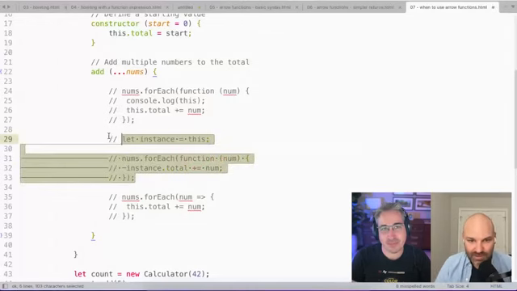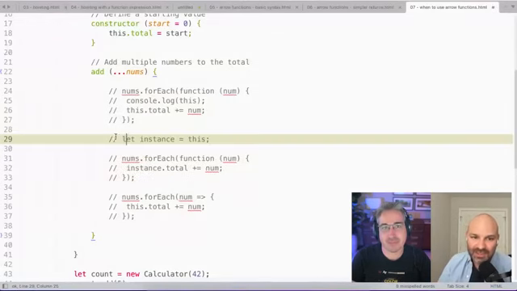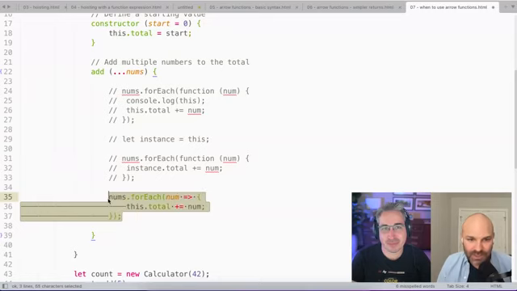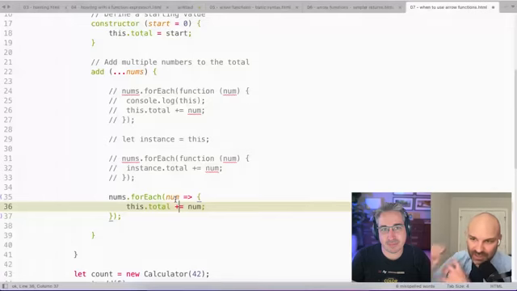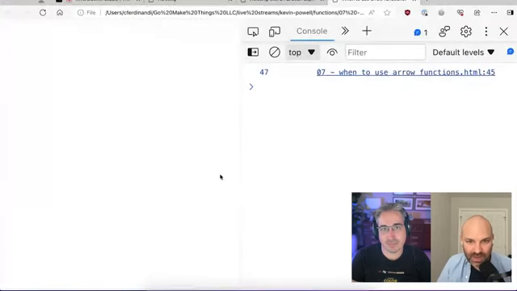Arrow functions prevent you from having to do let that equal this or let instance equal this. So in an arrow function, this does not get adjusted at all. Whatever it was in the parent scope, it is inside the arrow function. So now instead of having to let instance equals this and instance total, I can just say this total plus equals number, and it will add it. And so if we jump over to the browser and reload, I still get 47.